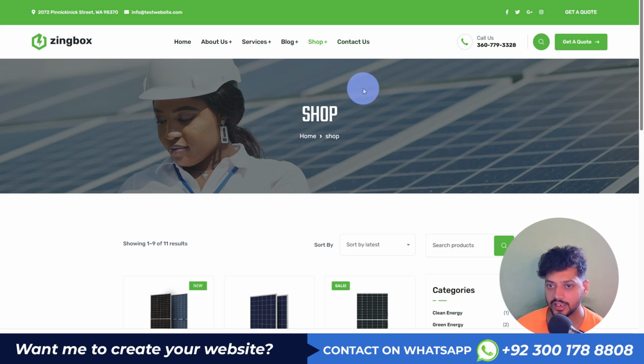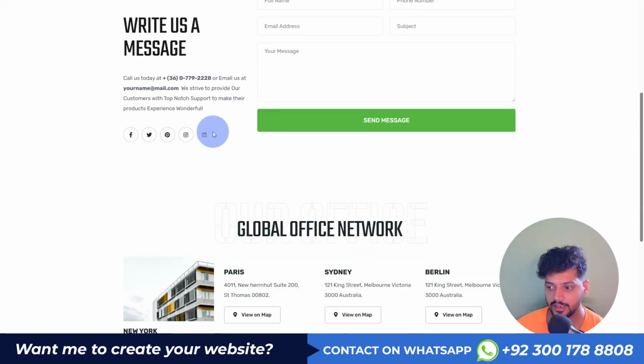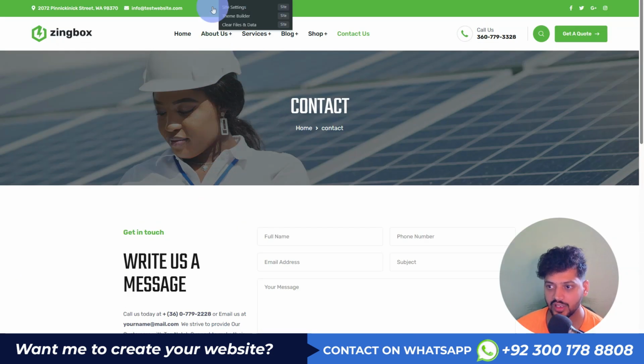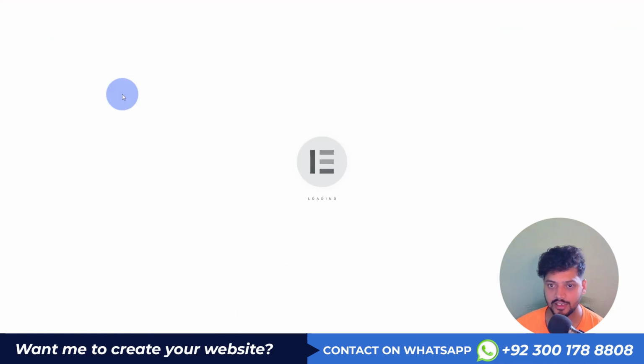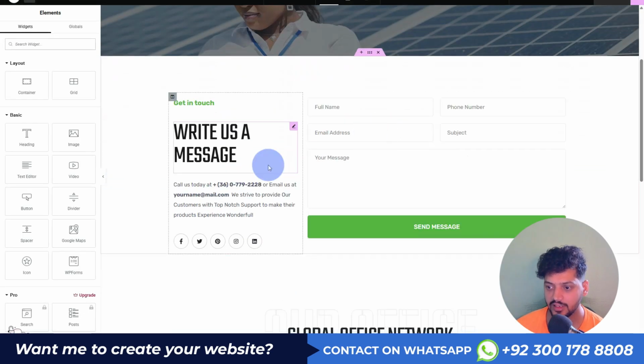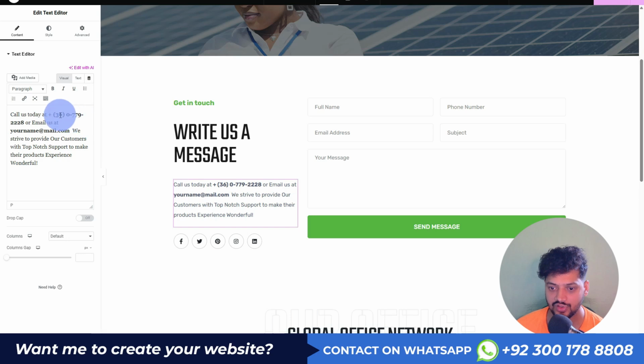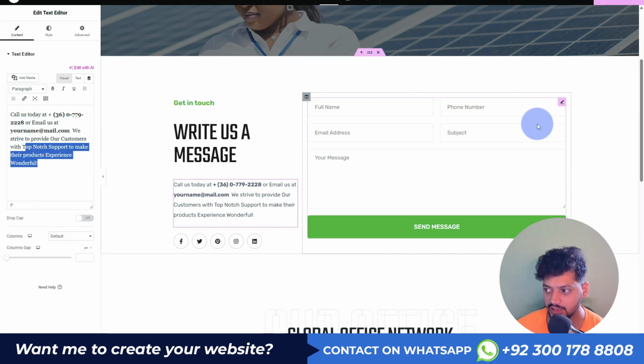Next up we have a contact us page. On the contact us page you have nothing but just a form. In order to edit that, just click on edit with Elementor, and once you click on edit with Elementor, the Elementor page builder will start getting loaded. You will have to wait until it is loaded, and here you can change this "Write to us", and in here you can change your phone number, your email address, and anything that you are seeing here.